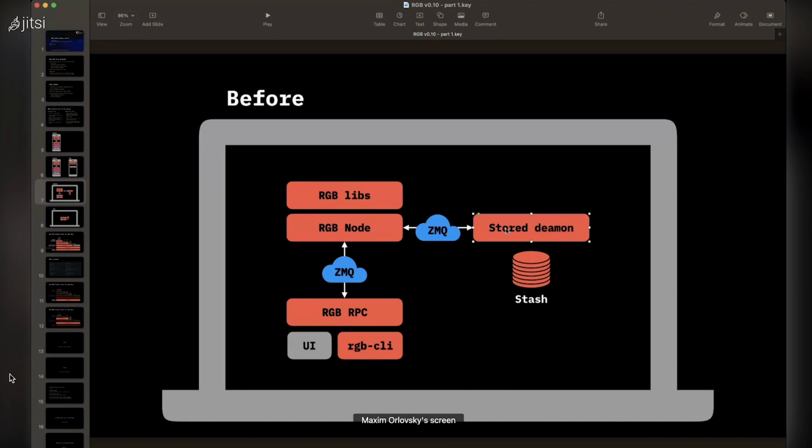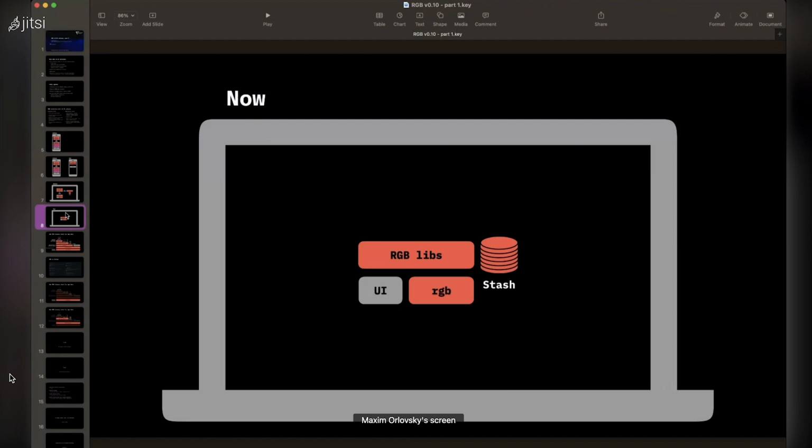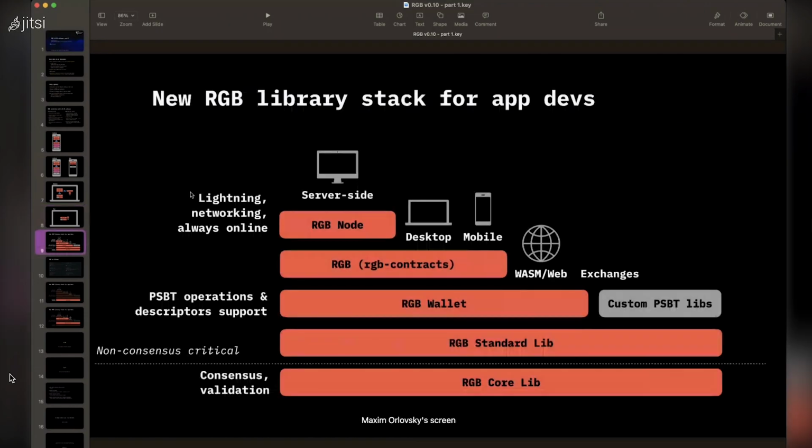This is good for a server-side environment, and we maintain this architecture if somebody wants to run a server with the scalability features, starting from an RGB node on a home box up to an exchange, which needs something in the cloud. But for desktop, that is not needed. And now this is the way RGB will be working. Everything that is excessive has gone, and this much simplifies the life of the developers.